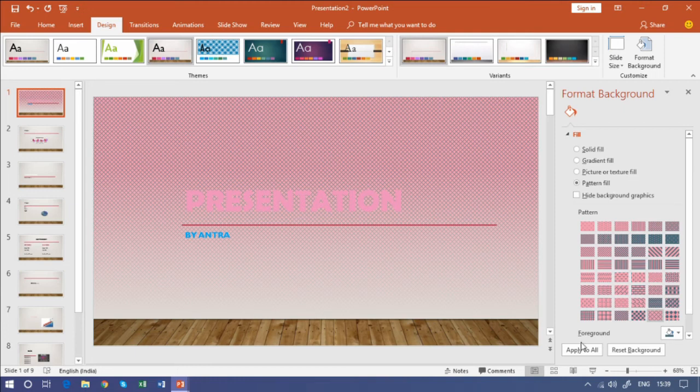So these are all the options for the format background, and this was all about the design tab.